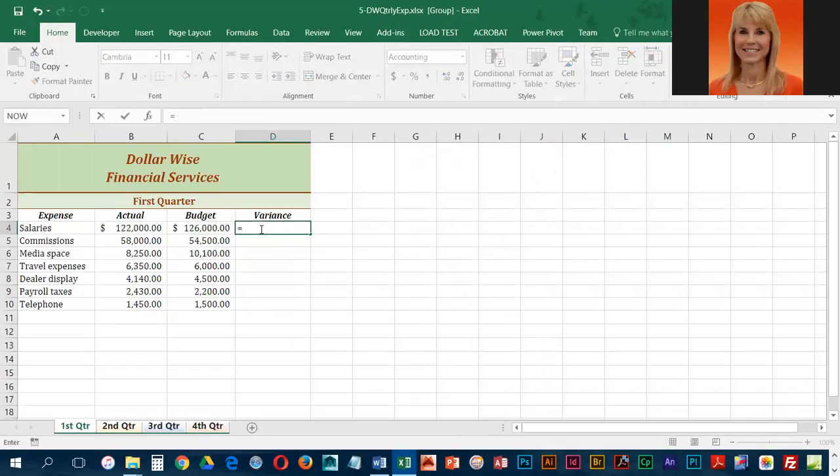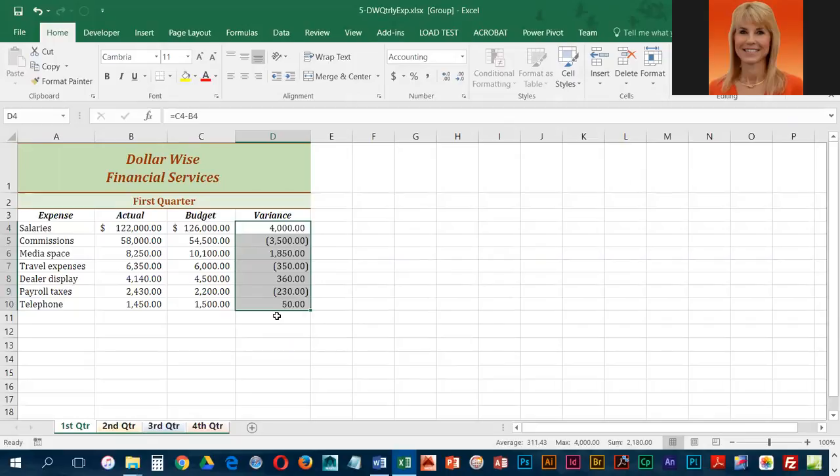So we're going to click on D4, and we're going to key in the equal sign for the calculation. And we're going to click on the budgeted amount, subtracting out the actual, and then we're going to press enter. And we're going to click up on that formula and fill it down. And then we're going to activate D4, and we're going to apply the accounting format.